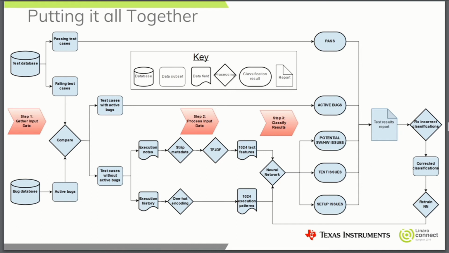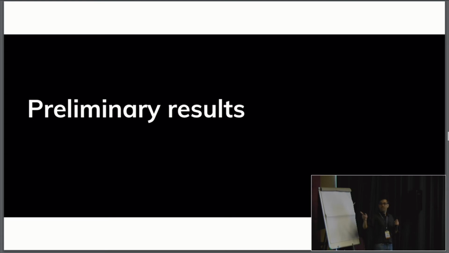So we extract the inputs, as I mentioned earlier. We run the neural network, and then we get one of these three classifications. At the end, we have the report, and if there are errors in the classification, the tester reclassifies that, and we retrain the model. So the goal here is that the model gets better and better with time, because it's learning from the errors it made. All right, so that's all I have explaining the model.